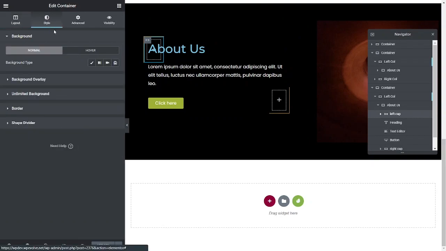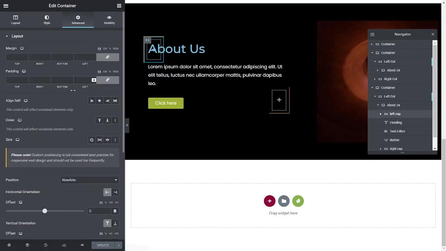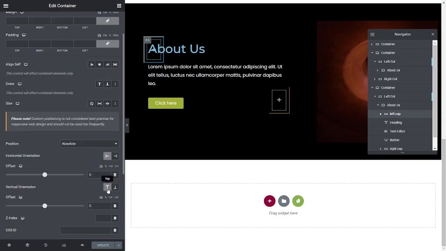In my style, I've gone to the border and I've set the top width to 1, the left width to 1, the color to orange, and that's all I'm doing in there. And in my advanced, I'm telling it to position absolutely and position it to the left and to the top. So this is where you get a little more control. So using these settings, I can actually move that, say, closer or further away.